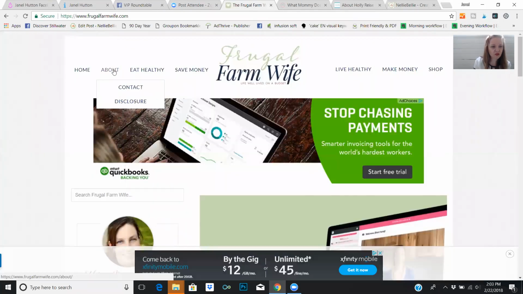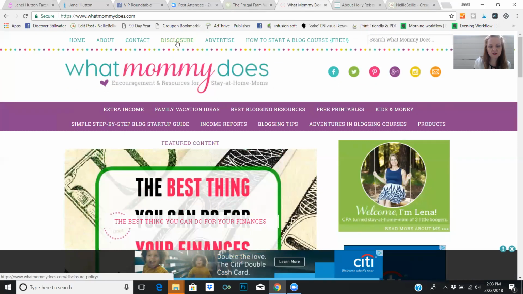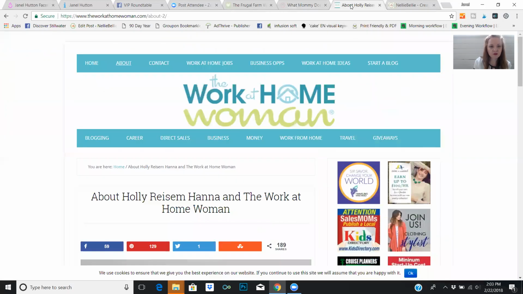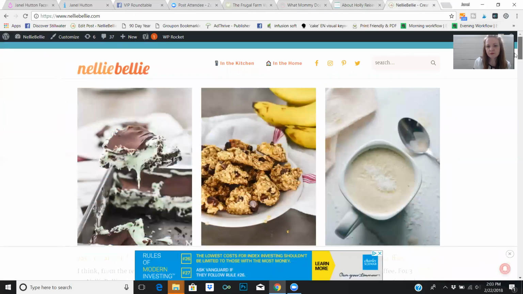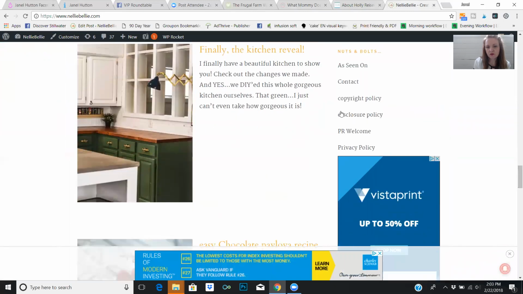So almost everyone puts it in their about, so you can see right here is her disclosure. Let's see what she has. Oh, it's right here, this disclosure. Let's see where Holly's is. Her privacy and disclosure, right there. And mine is right here on my sidebar. So it's disclosure, copyright, privacy policy.